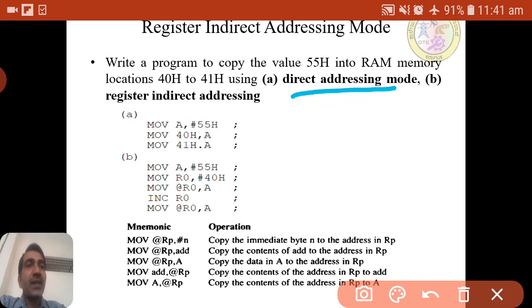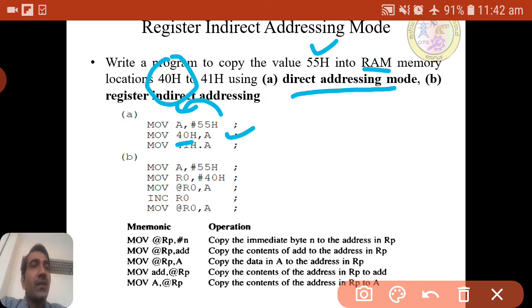So as we know, direct addressing mode, so which value? 55. So 55 we are putting into A register, and then the second line, move 40h comma A. So the content of A, that is 55h, will move to 40h. So 40h is the address of the RAM memory, okay. So 55 will go to the 40h memory location.